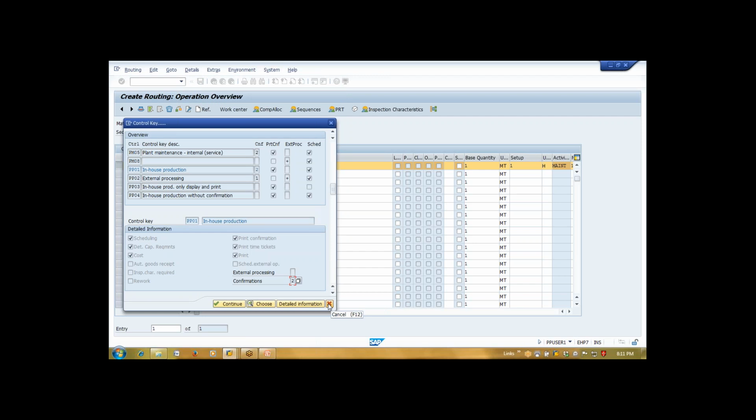Actually, I have some doubts in this milestone confirmation. If I want to confirm only partial quantity, for 10, 20, 30, for 30, I have a total of 10 products. The order is for 10 quantity. I have to confirm only partial quantity. That is, in operation 30, I have to confirm only 5 quantity. How should I give that?